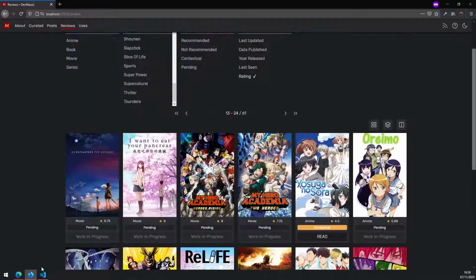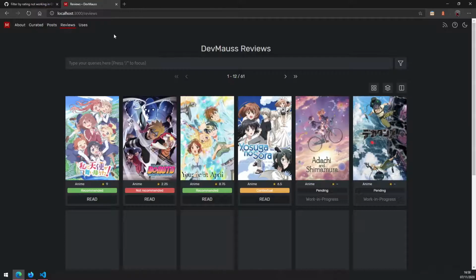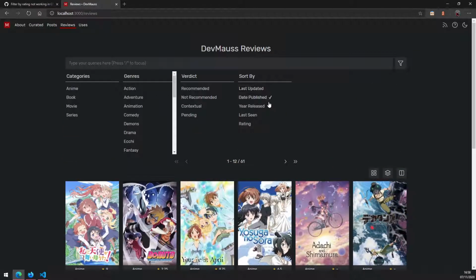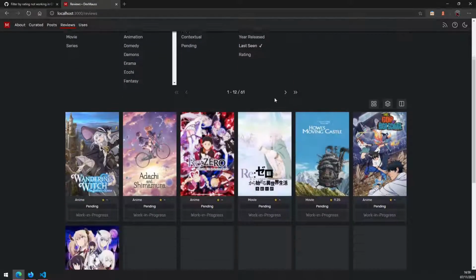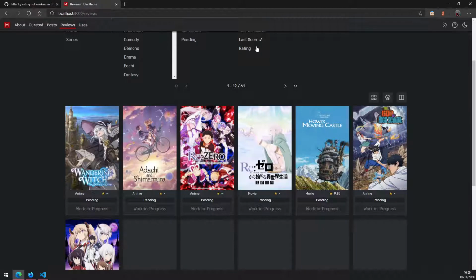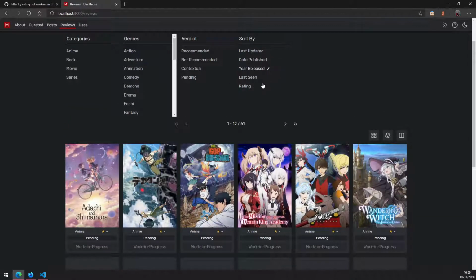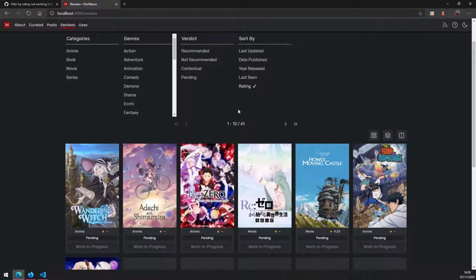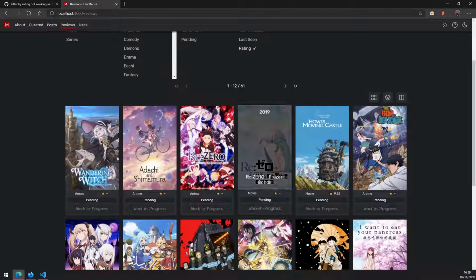Okay, now if we take a look at the Chromium version, which is Microsoft Edge, date publish is working too. Re-release 2, last seen 2, and rating is not working. As you can see, nothing changes since the last one. So I'm going to try to tackle this today.